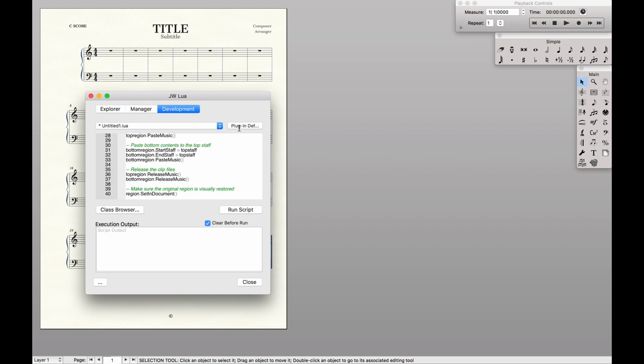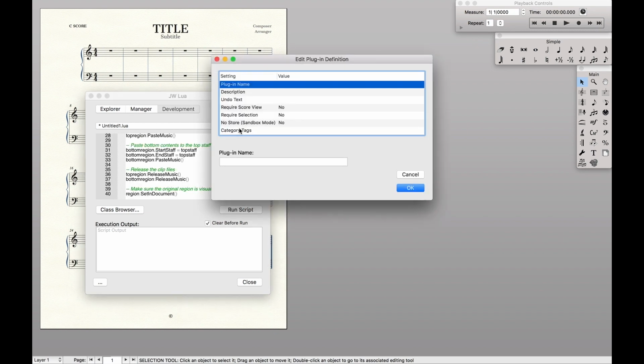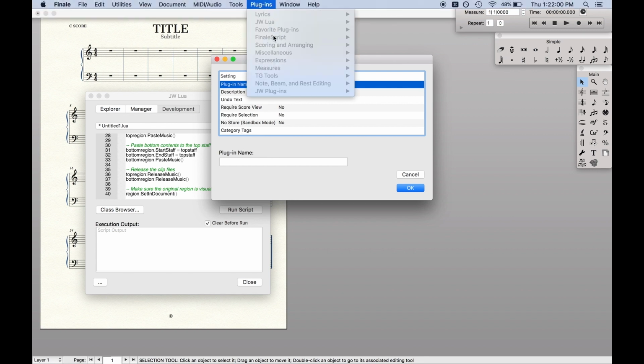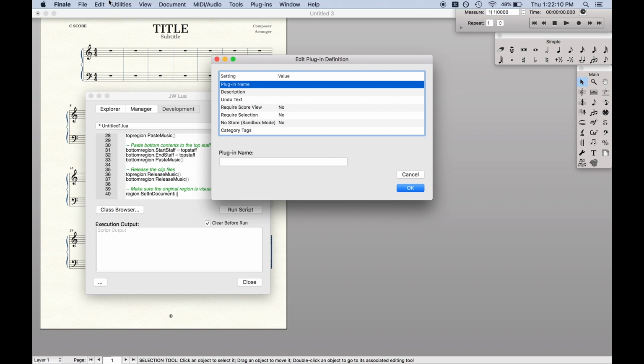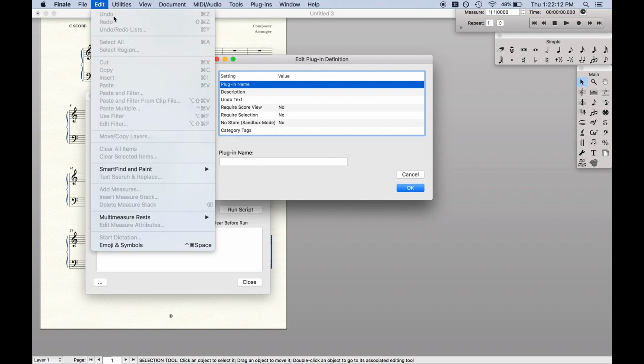Here's a quick tip with JW Lua. We're actually going to change the plugin definition. This allows us to change the name, so that the stuff in the menu bar doesn't say something dot Lua. It actually says something more readable in English. We're also going to change the undo text, so that when we go over to edit undo, it'll actually tell us what exactly we're undoing.